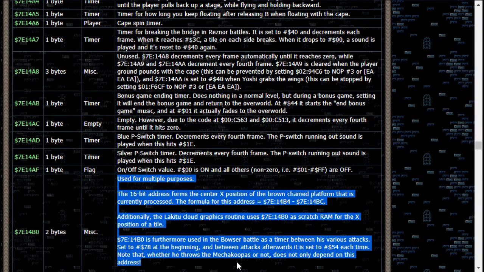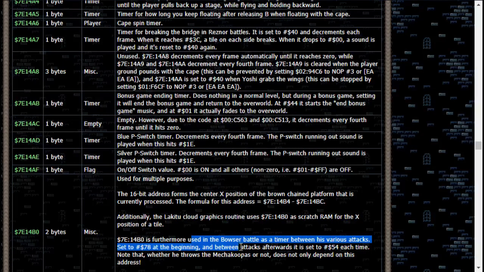Now, you'll notice that Bowser uses this as a timer. Unfortunately, we can't do this glitch in Bowser's room, and there's no P-switches there or anything like that, so it doesn't really do anything noticeable, but it does write a value of B0 to this byte, or one of these 2 bytes.